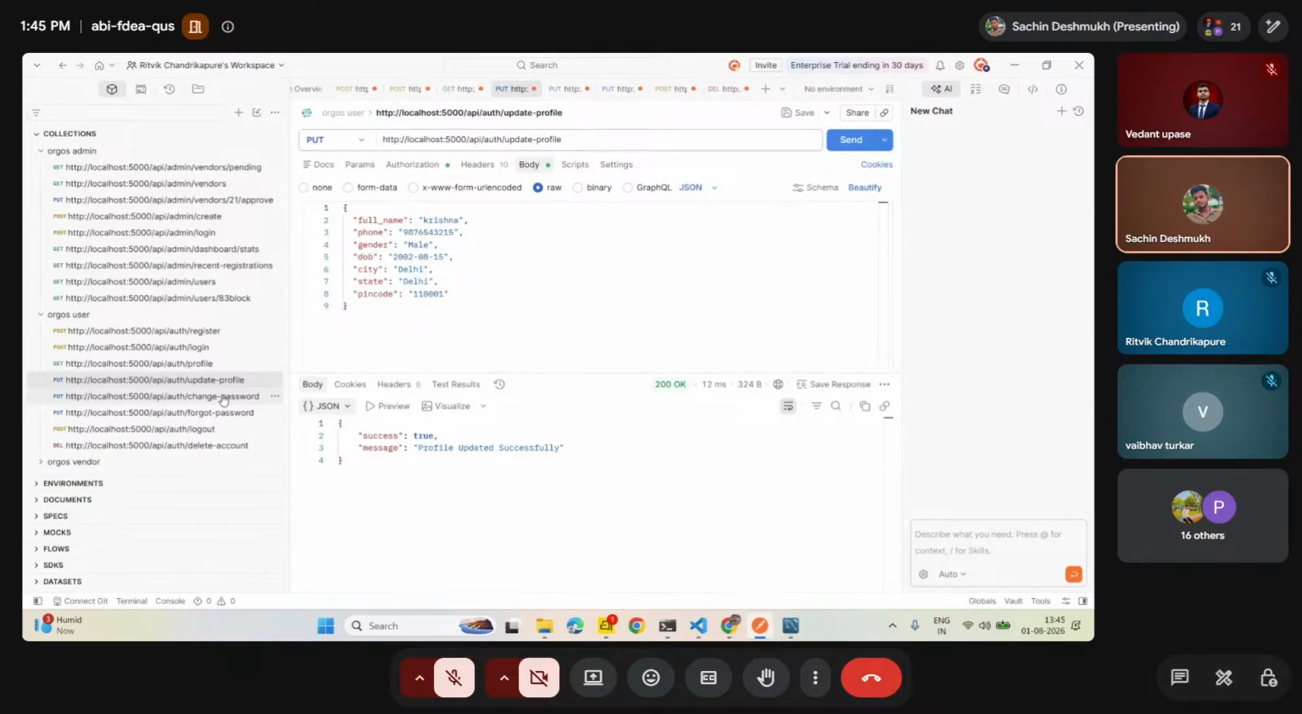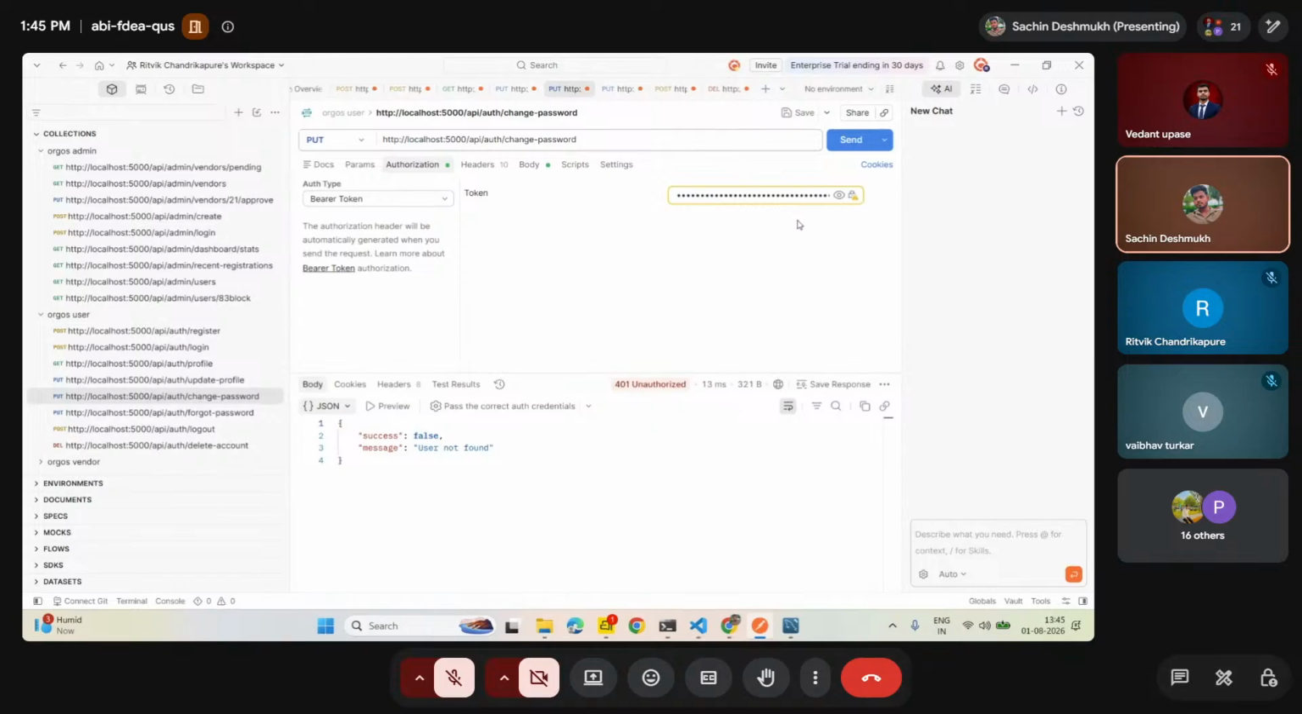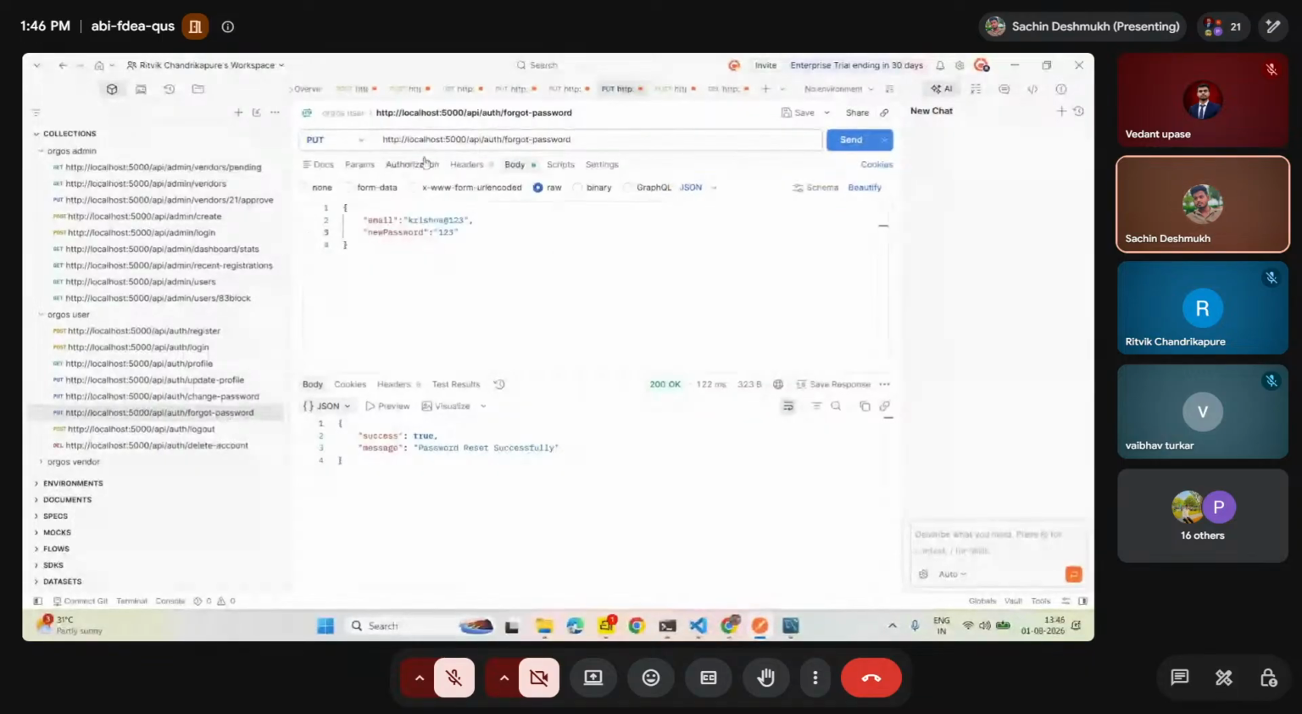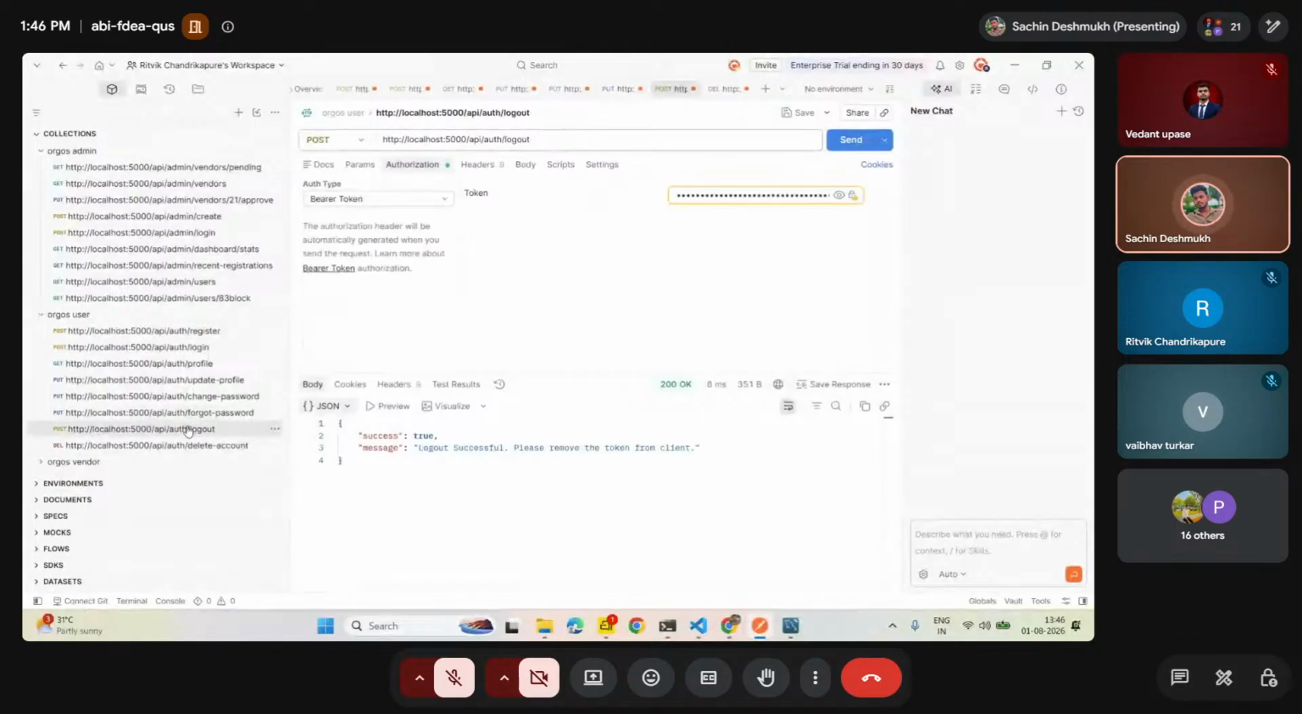Next, change password. Here we write a JWT token. Since our password is completely changed, here is a new option, forgot password. So we just send the request. Here our password is completely changed. Now there is the next API, that's logout.